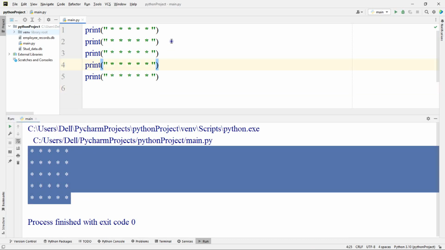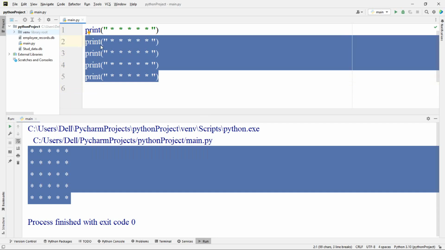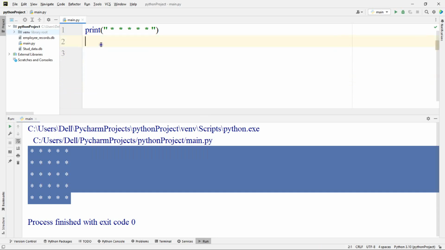Instead of placing the same set of instructions again and again, let us go for a looping statement. An example of a looping statement is the for statement. Let us delete these 4 instructions and write a single statement. Before this print statement, let us place this for statement. The for statement varies from 1 up to 5. Within that for statement is the print statement. Let us execute this program.